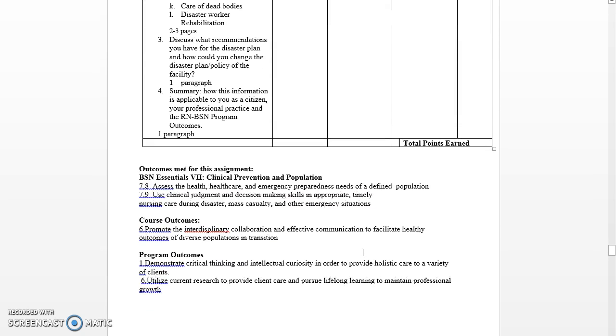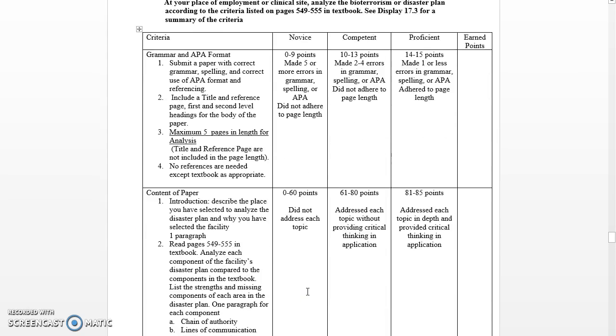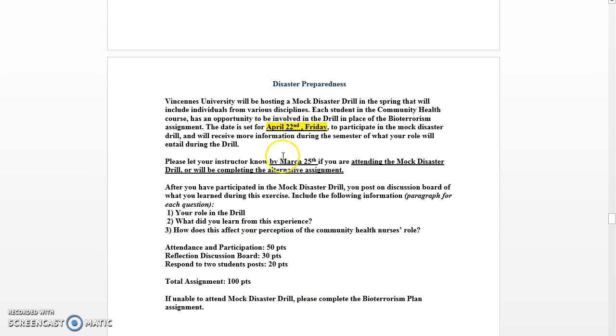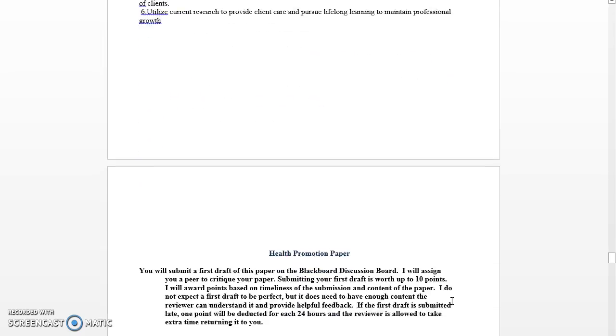And here are the outcomes that we will meet for both assignments, the BSN Essentials course outcomes and the program outcomes. Again, if you are going to be able to attend the mock disaster drill, please let me know by March 25th which assignment you will be completing: the mock disaster drill, or the alternative assignment of the bioterrorism plan, the paper. So please let me know either way which one you will be completing.